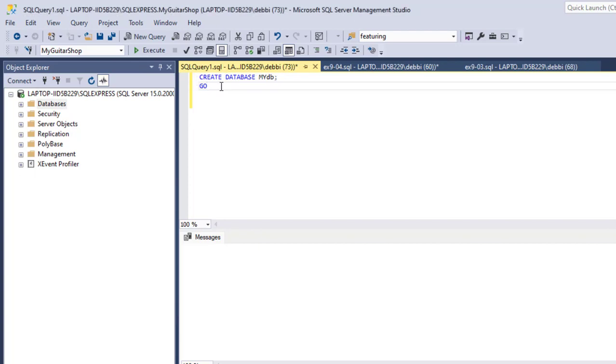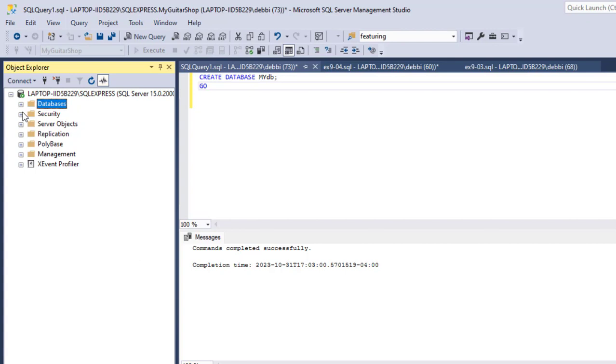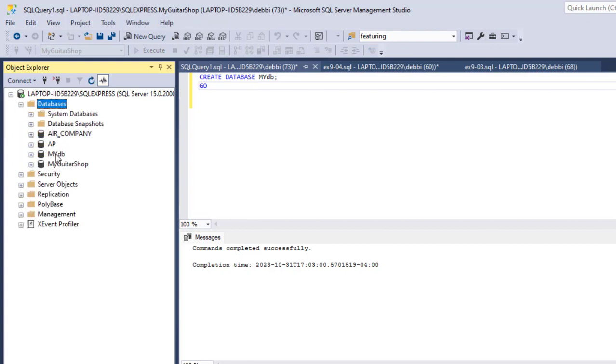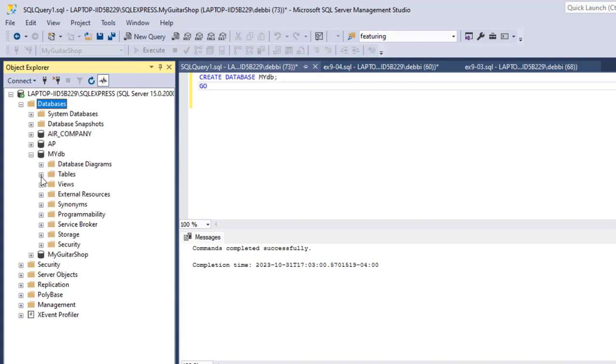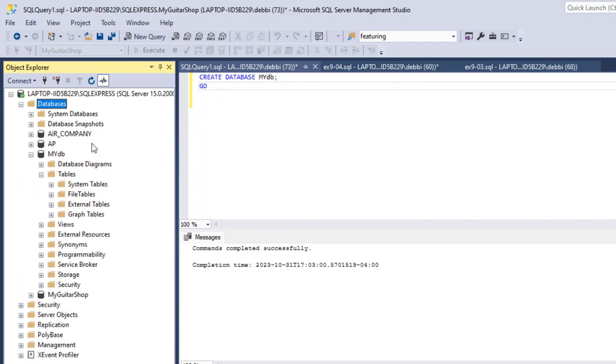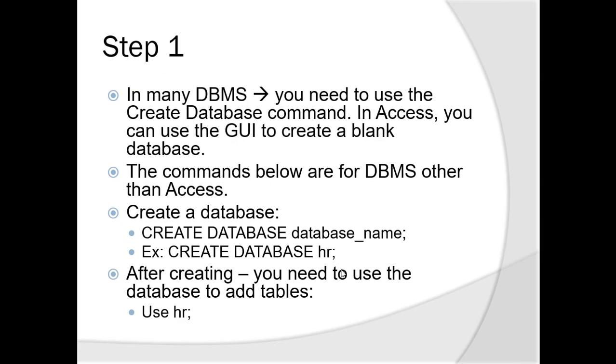The command go means do it. It's kind of like our db.execute. And it said it's completed. If I refresh my object list, you will see there is my DB. There's no tables in there yet. I would need to be adding some create tables in here, but the database has been created. In Access, you will simply need to use the GUI to create it.